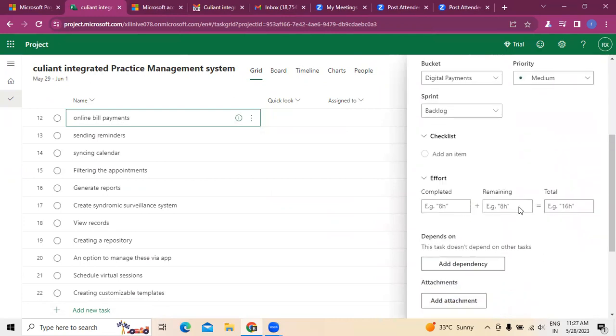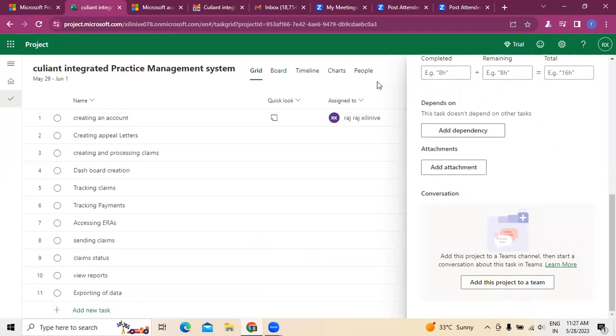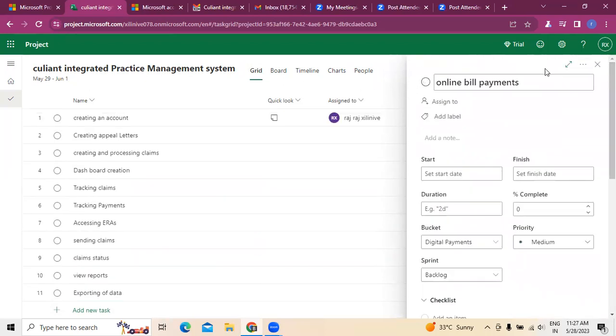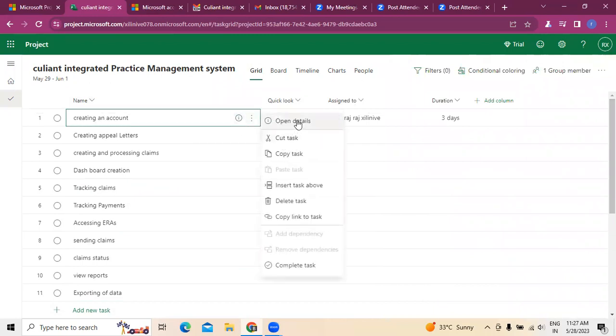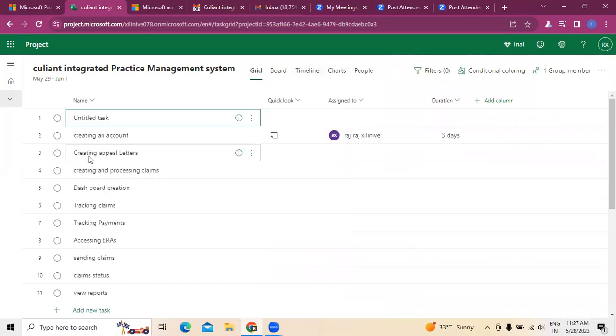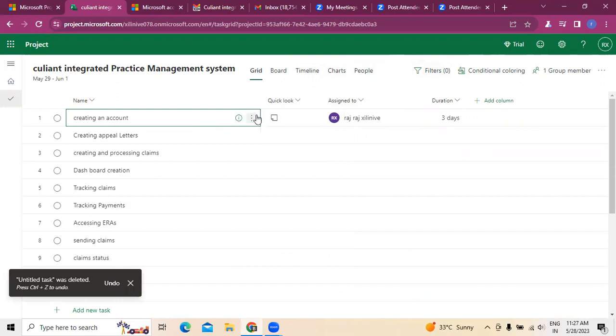So this is generally the duration, right? All that information has to be updated equally. Now, once it has been done, if you want to copy the task, or complete the task, or insert any kind of task above, all these things we can do here. If you want to delete, you can do that too. So creating an account is assigned to Razil Live, with a duration of 3 days.